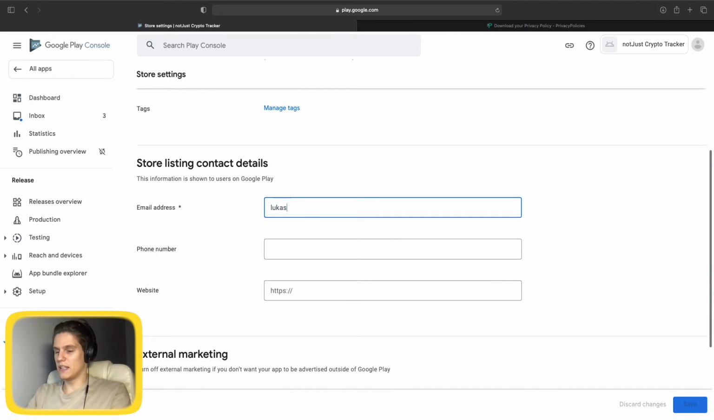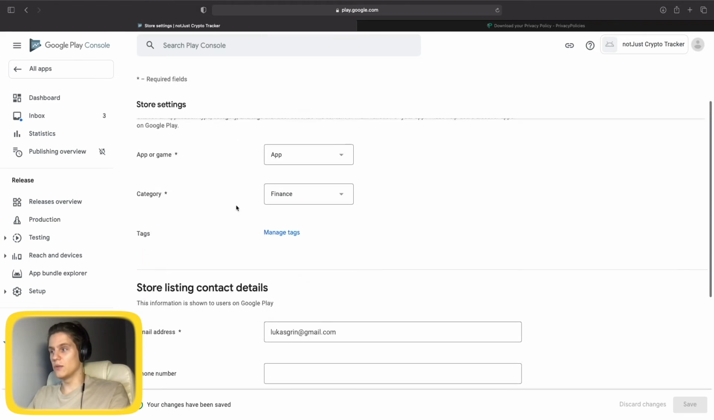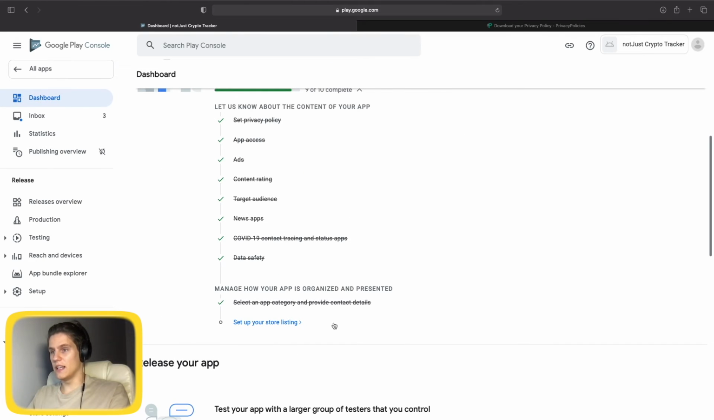Store listing, contact details. Let's provide again our email address. Phone number is not required, so we won't provide anything, and same for the website. External marketing: turn off external marketing if you don't want your app to be advertised outside Google Play, and actually we can leave it on. So let's click save. Your changes have been saved. Let's go back and let's select the last step.